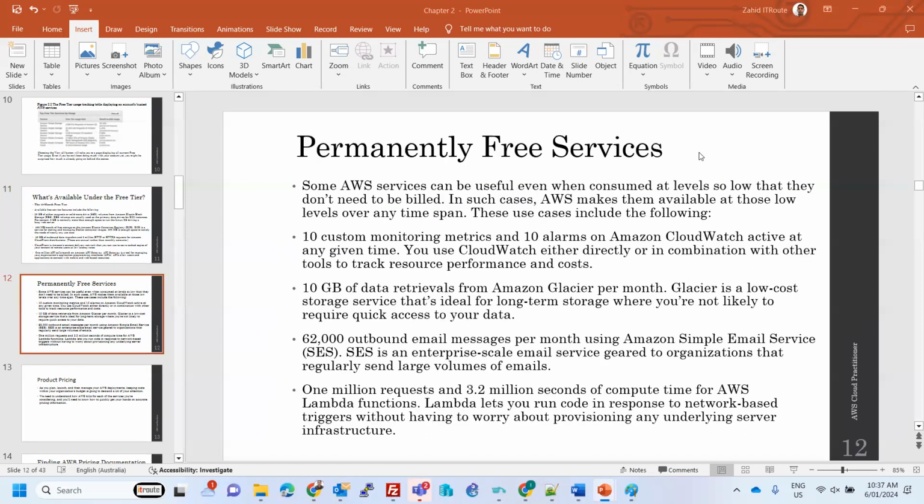Now, permanently free services. Some AWS services can be useful even when consumed at levels so low that they don't need to be billed. In such cases, AWS makes them available at those low levels over any time span. These use cases include the following, like 10 custom monitoring metrics and 10 alarms on Amazon CloudWatch active at any given time. You use CloudWatch either directly or in combination with other tools to track resource performance and cost.